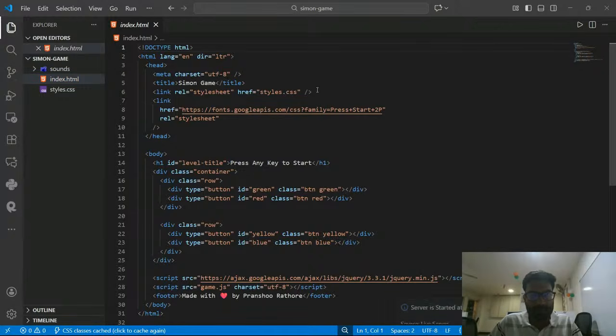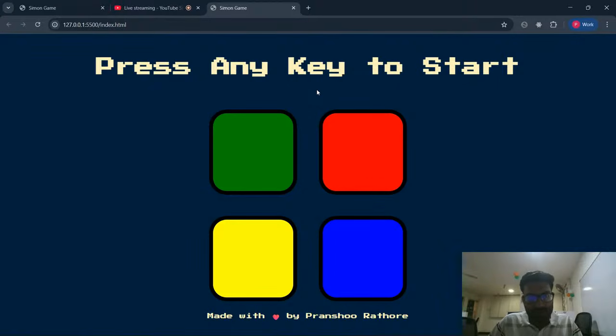Okay, then my project will get started. For those who don't have this live server, you can go to VS Code extensions, search for live server, and install it. No worries. So this is the game. Nothing is happening for now because there is no JavaScript. There is only UI.